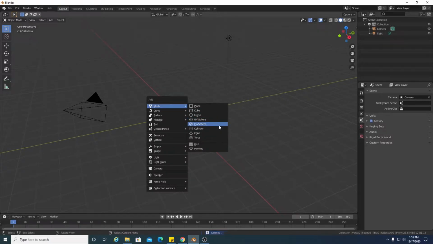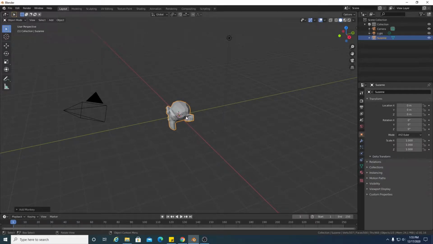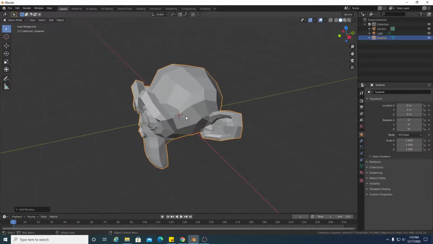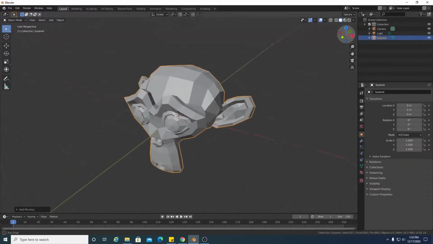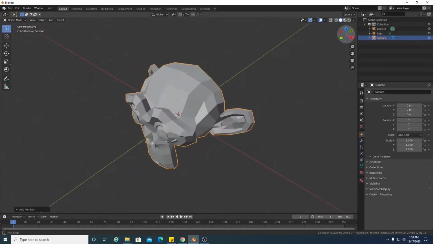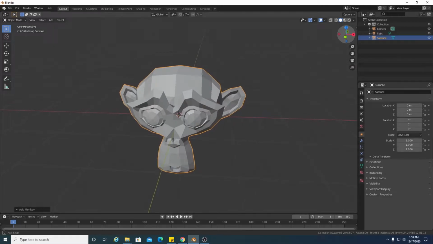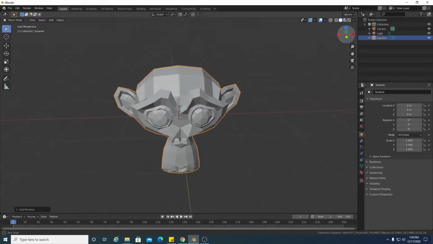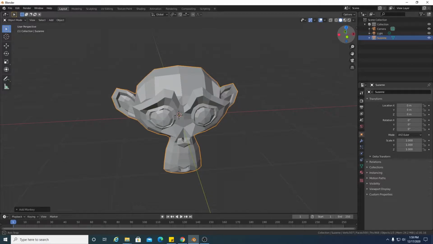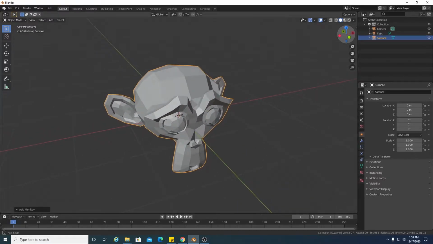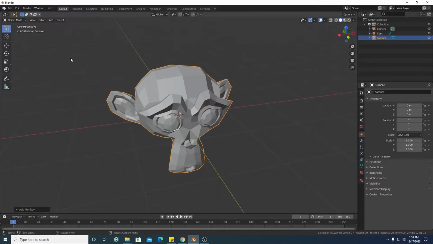I'm gonna go with creating a monkey. So this is a monkey in front of me. Okay, so we're gonna create an LOD from this monkey with bump map and normal map and diffuse map. Alright, so let's give it a go.